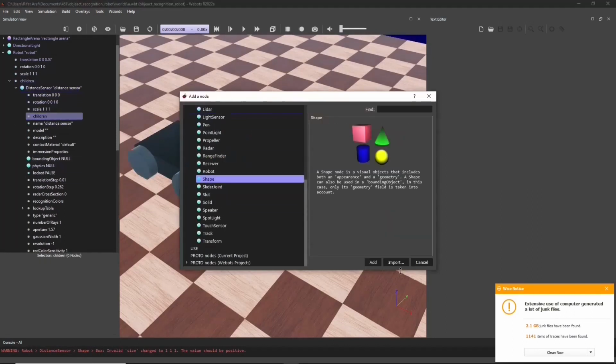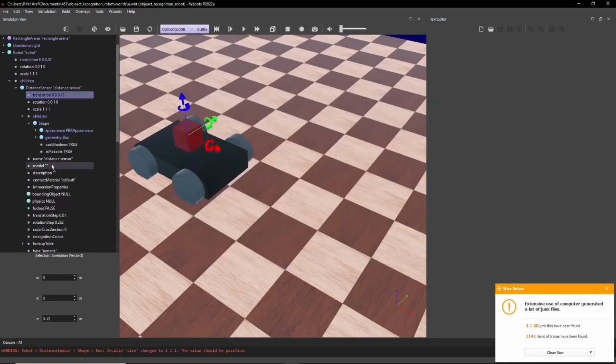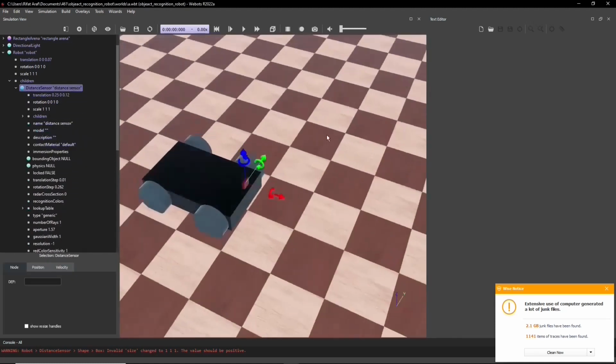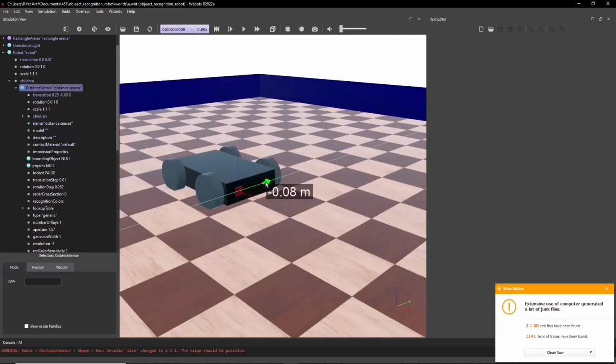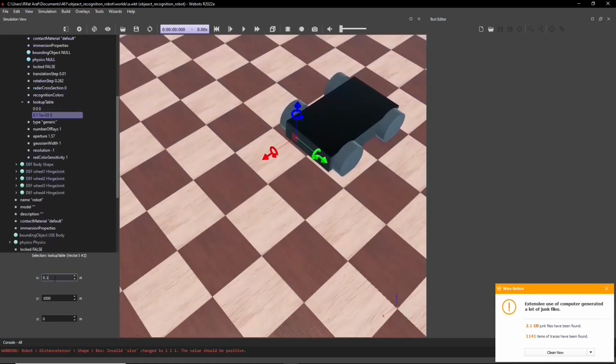We add distance sensor node inside the children of robot. Now as usual, we add a shape node inside the children of distance sensor. We made it box shaped and changed its size. We put it in front of the robot so that it can sense if something is in front of the robot. We place it slightly towards one end.